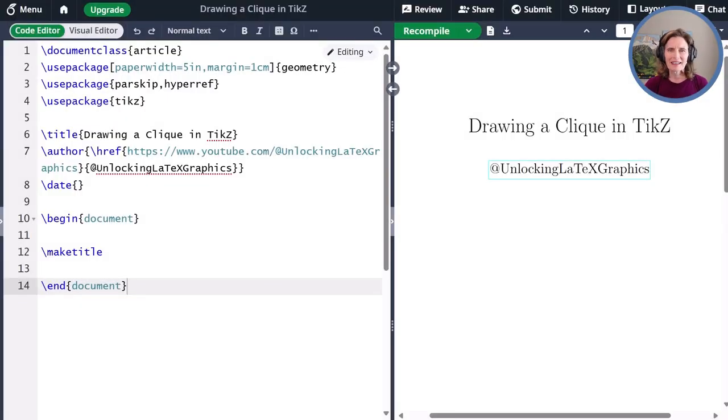Before we get started, let's set up the document. The geometry package is used to set the paper size and margins, and I'm making this a narrow document just so that it shows up well on the screen. This is not the size you would normally use. The parskip package replaces indents with vertical space between paragraphs, and that's just a little more convenient for our layout. The hyperref package is used to link the author name of this document back to the YouTube channel. You don't actually need the first three packages to make this example work.